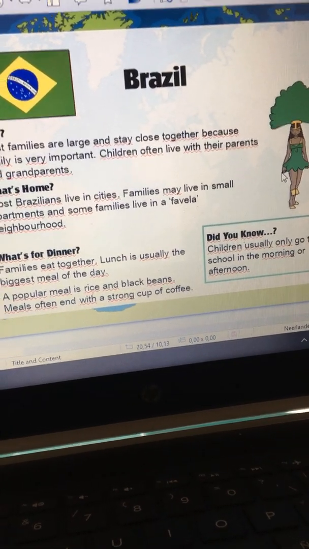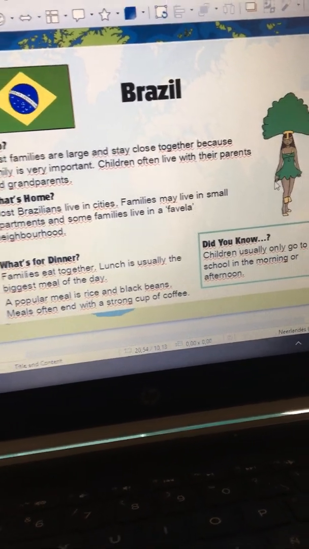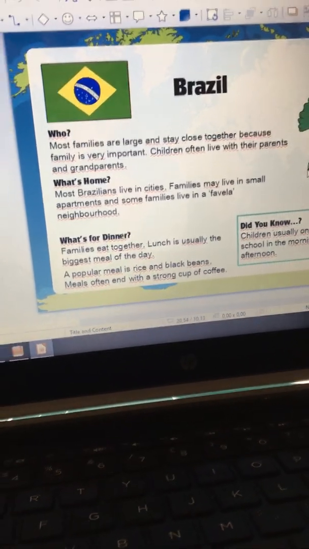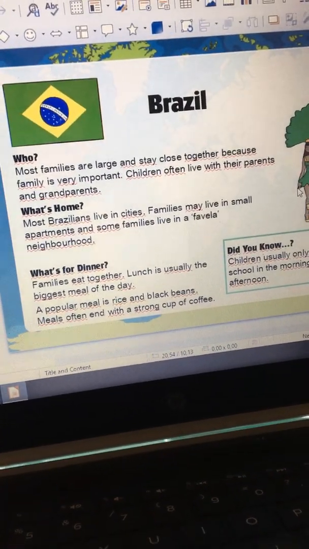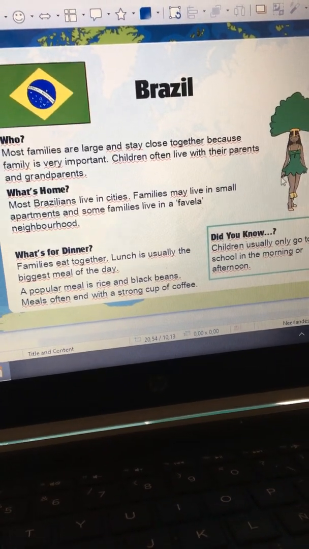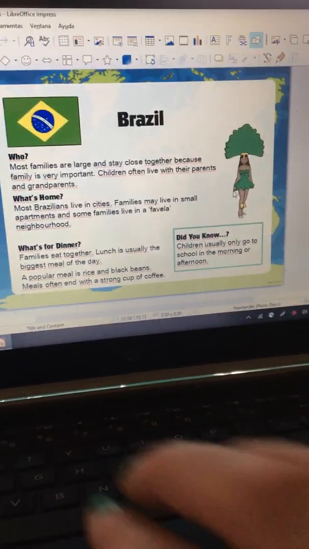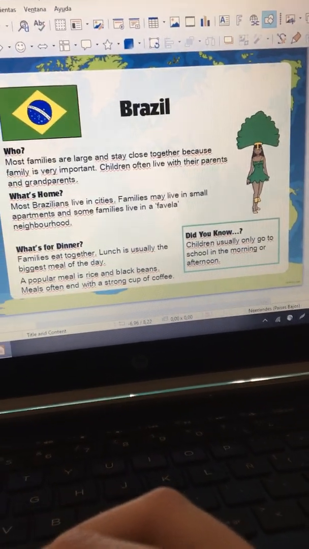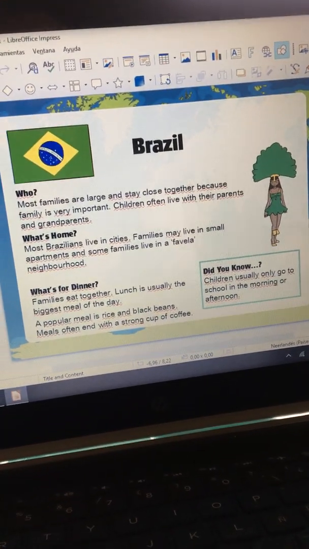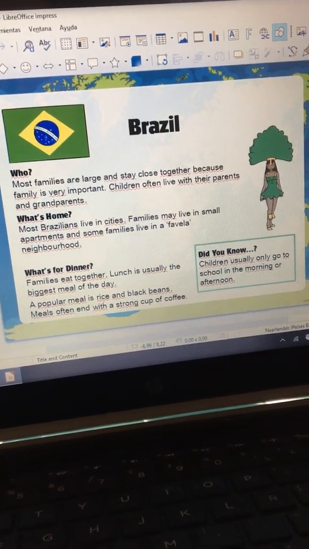Yeah, so you see that the people in, for example, Brazil, they say here that children often live with their parents and grandparents. But in the United Kingdom, mostly the kids, they only live with their parents and their siblings. So that is a difference, yeah?